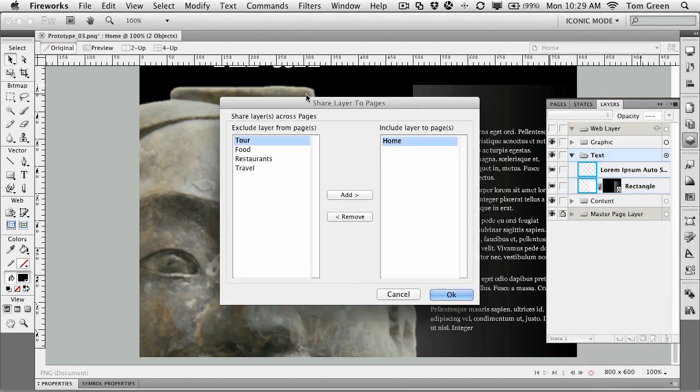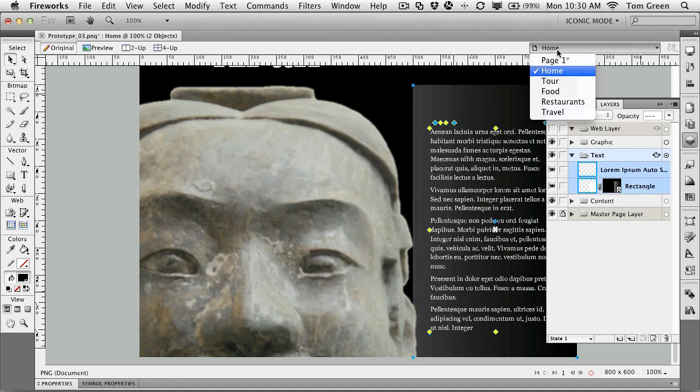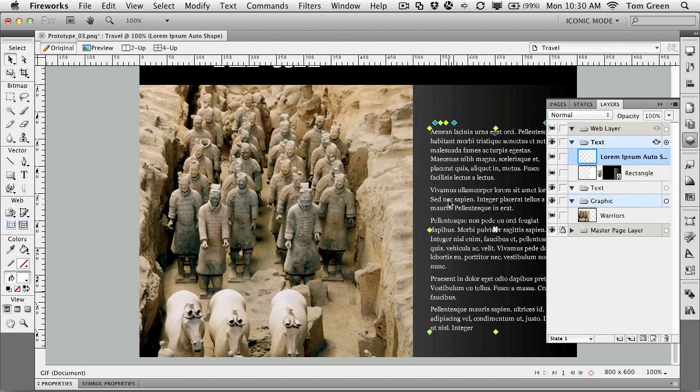When you select it, a dialog box opens up. On the left side, it's going to ask you what layer do you want to share to? Well, I want to share to the travel layer. So I click the Add button, and you can see this layer is now going to show up on the home and the travel pages. Click OK. If we go to the travel page, you can see there's the layer.